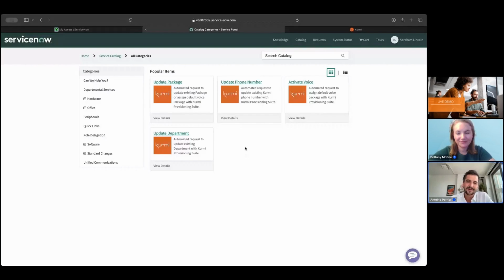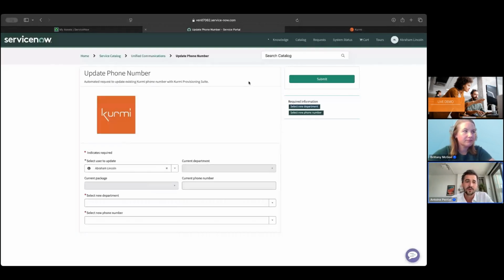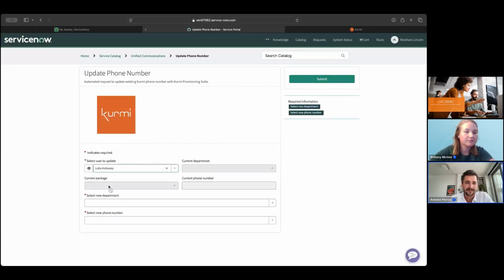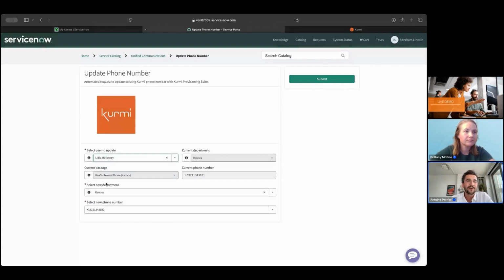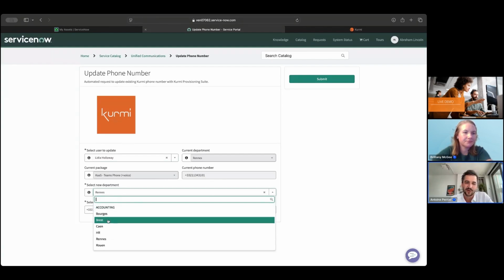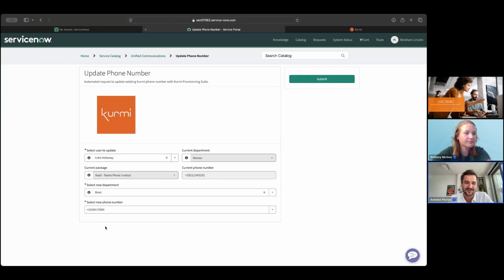Another typical use case is to update phone numbers or to update the user department. So once again, we have an item available in the catalog for that. Once again, it's fully automated. What do I mean by that? We are getting the existing configuration. So I know where this user is located, this department. I know his existing profile, his existing phone number. And if I want to change, this is dynamic. This is something that we are discovering based on your configuration. So no development needed for that.